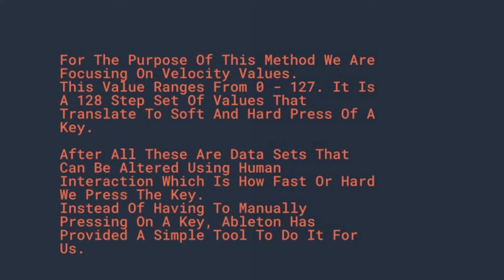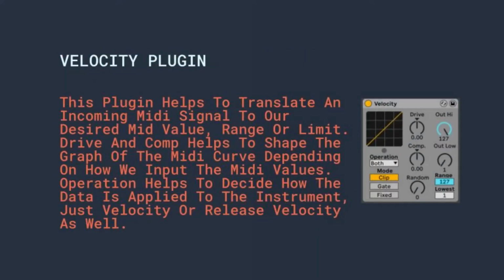After all, these are data sets that can be altered using human interaction, which is how fast or hard we press the key. Instead of having to manually press a key, Ableton has provided a simple tool to do it for us: the Velocity plugin. This plugin helps to translate an incoming MIDI signal to our desired MIDI value, range, or limit.